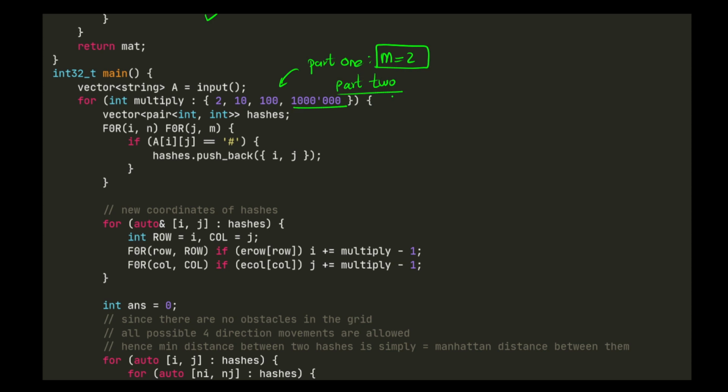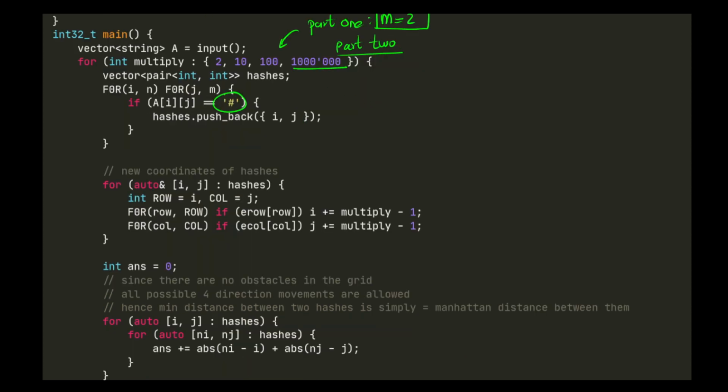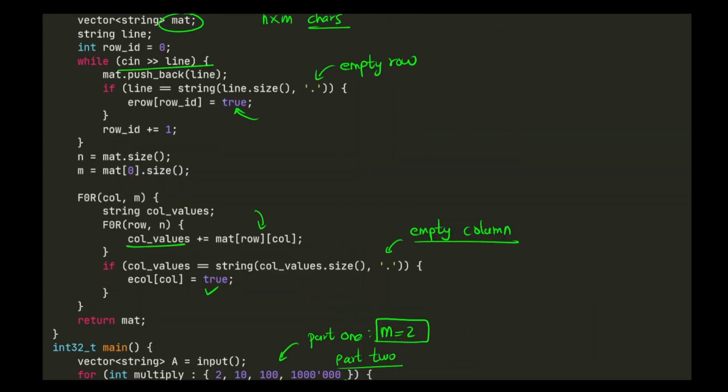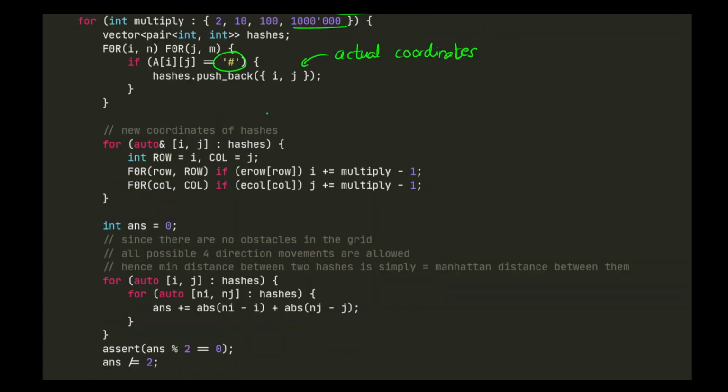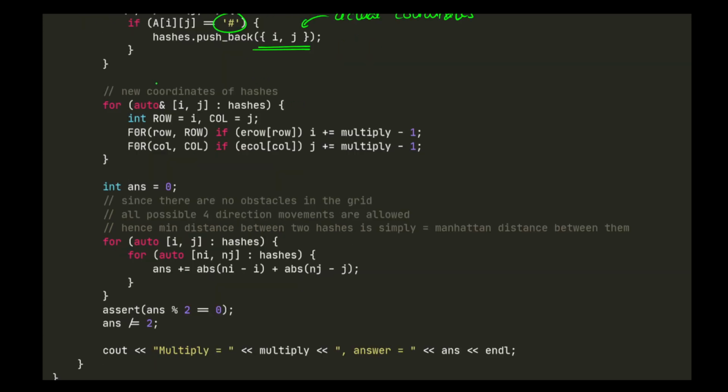Part 2. And to do this, we will first of all find out all the hashes, the locations of all the actual coordinates of those hashes. Notice that we haven't added any new rows or columns as such while taking the input. We are taking the grid as raw and first of all finding out all the coordinates. Now the new coordinates of all those hashes would be found out by traversing the rows behind it and columns above it, and each time we find an empty row, for that we saw that m minus 1 new columns or new rows would be added.